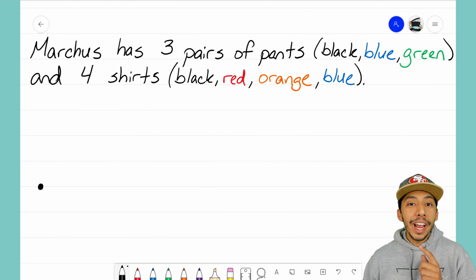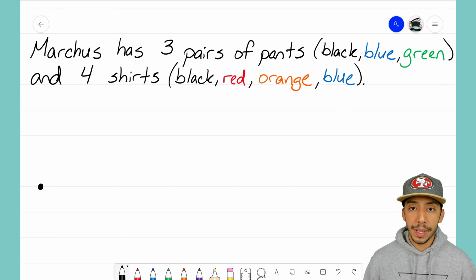Right here we have a problem where Marcus has 3 pairs of pants, black, blue, and green, and he has 4 shirts, black, red, orange, and blue. And we want to figure out in a second what the probability is of him wearing certain colors in his outfit. Before we do that, we first need to map out his sample space.